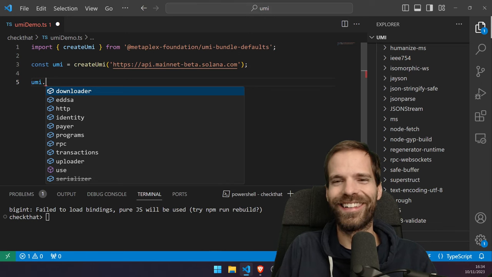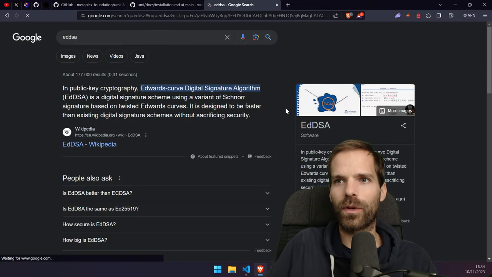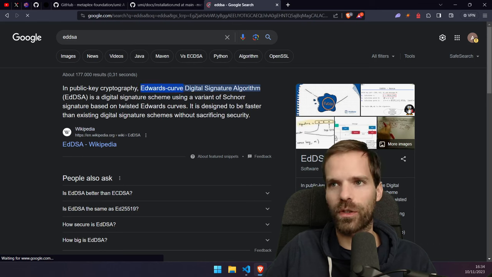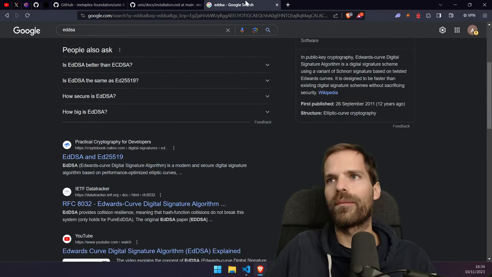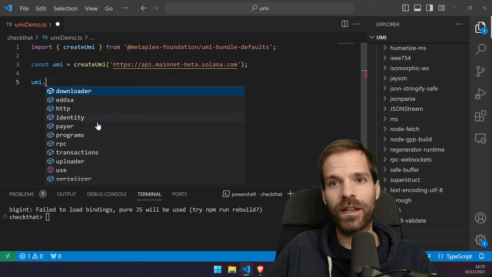UMI, tell me what you can do. It has a downloader, it has an EDDSA. What would that stand for? Public key cryptography. Edwards curve, digital signature algorithm. Digital signature algorithm I could have derived, but Edwards curve, okay. What else? HTTP, identity, payer programs, RPC, uploader, use.